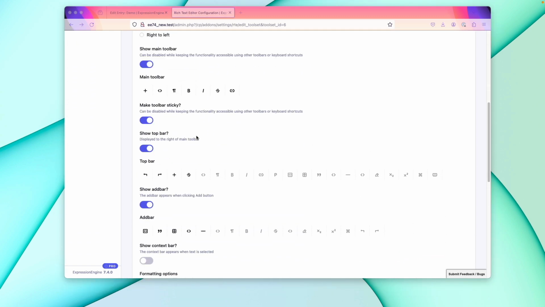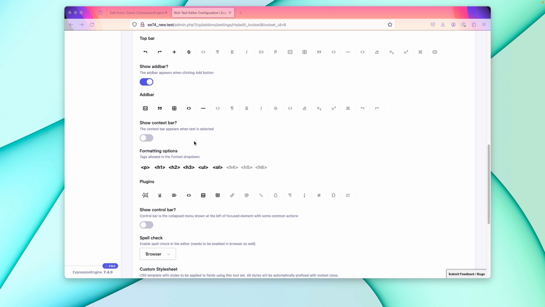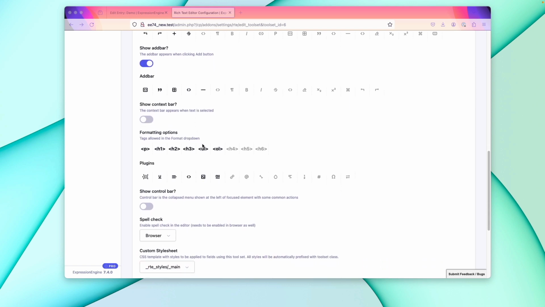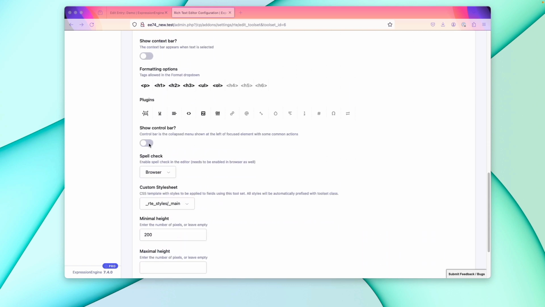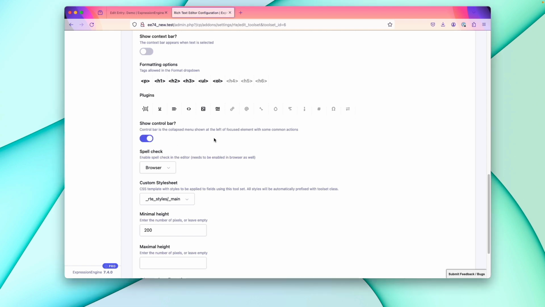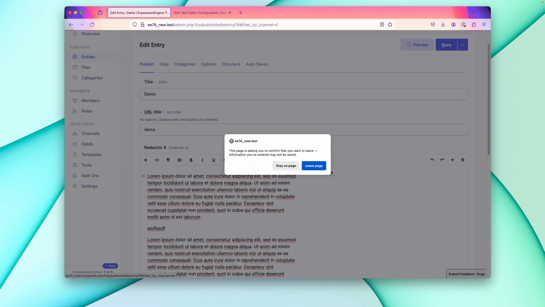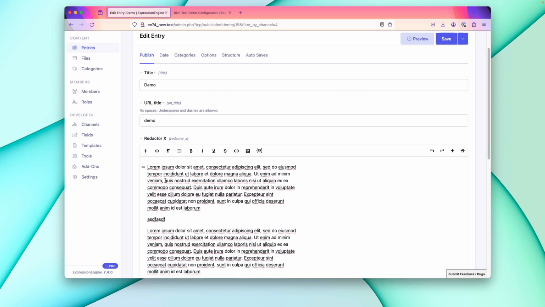All right, so if we scroll down, let's turn the context bar off as well. Show control bar. All right, let's do that. We'll go ahead and save this. We'll come back. We'll refresh here. Leave page. Now what you'll notice is if I click on these lines, I'll get another set of control options.